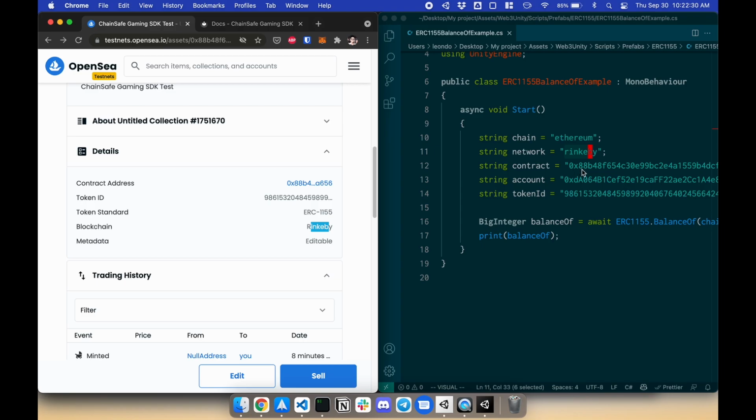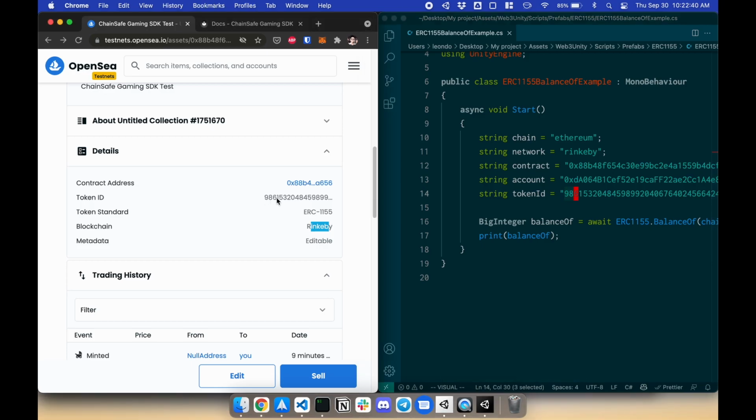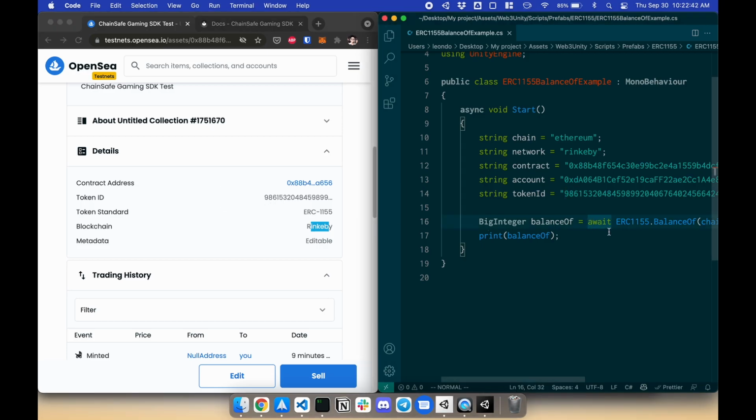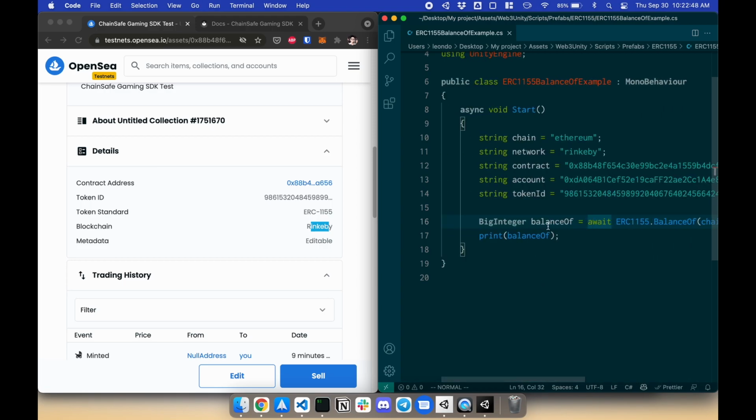So 0x88, 0x88 being copy pasted. The account, this is my MetaMask account, and the token ID 986. Next, you do ERC 1155.balanceOf. You pass in all of this information. This is also in the documentation, and you can print out the balance. So that's how it's done.